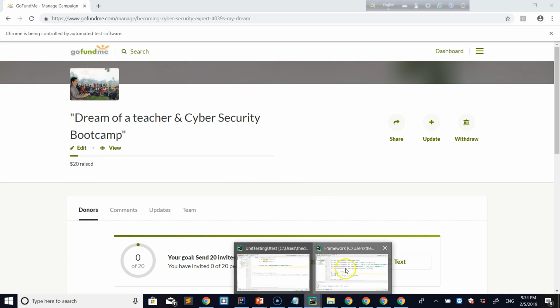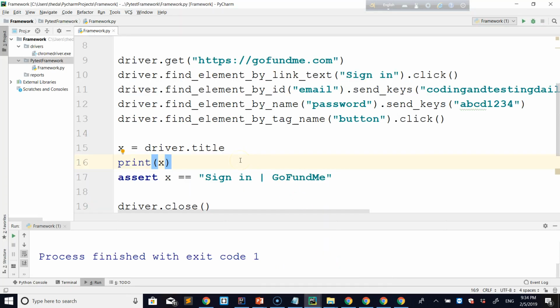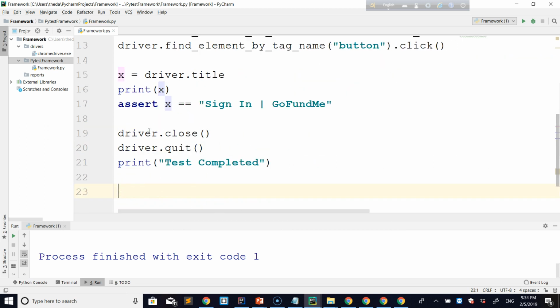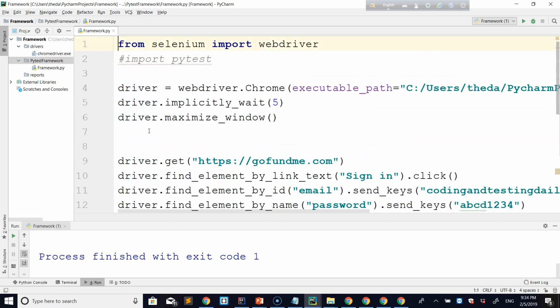Alright, now if you put capital, then this is the actual and expected result, so it will pass. Now this is a simple test case in Selenium.